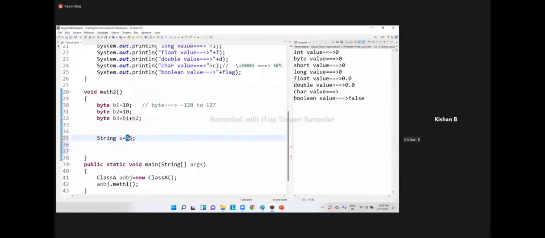Sir, 45 is what? It is an integer. We are trying to store an integer into a string. How is it going to accept? No way, it will not accept, right? Okay, so guys, B1 plus B2. B1 is 10. Let me make B2 as 20. 10 plus 20. The result is 30.